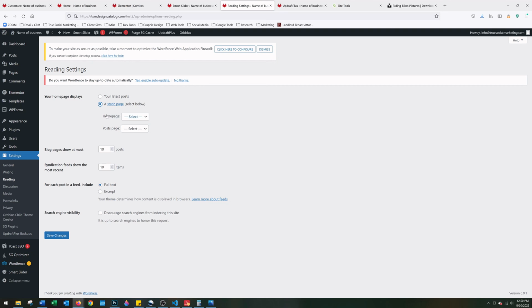And then it's going to ask you for a drop down on home page and posts page. The post page refers to a blog page, which currently we have not built, so we can leave that alone. The home page, however, is going to be your landing page. So when someone types in the URL of your website, this is the page they'll land on. So you want to select that and drop down to home, and then hit save changes.